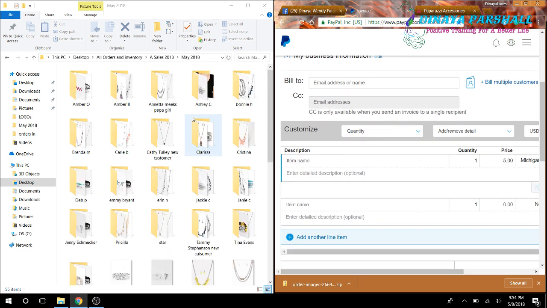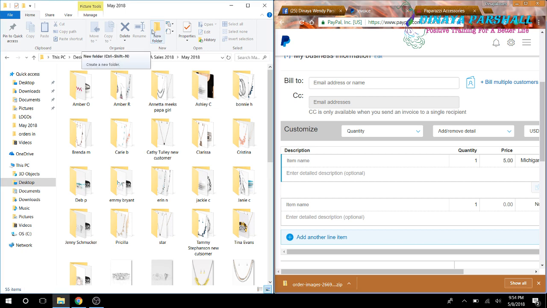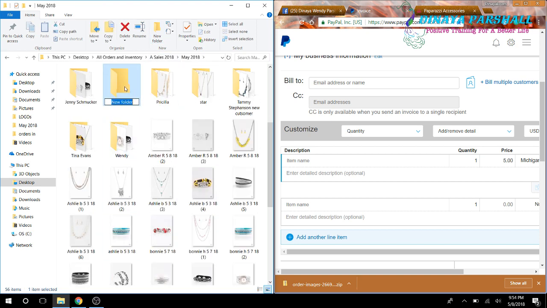Now, Nancy has paid for her invoice. Now what do I do? Now, I'm going to go up here and look. Does Nancy have a folder yet? She does not. So I'm going to create a folder for Nancy. There we go. And now I'm going to put Nancy's name on there. If I had more than one customer named Nancy, I would put either an initial or her full last name.